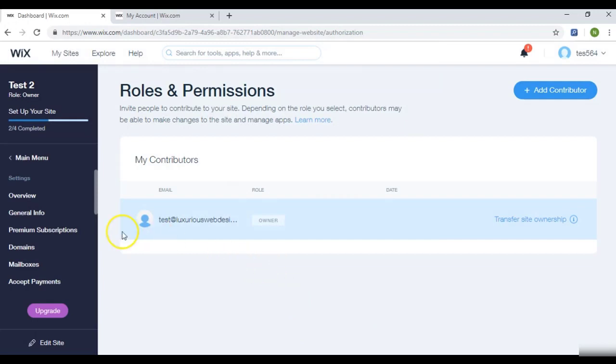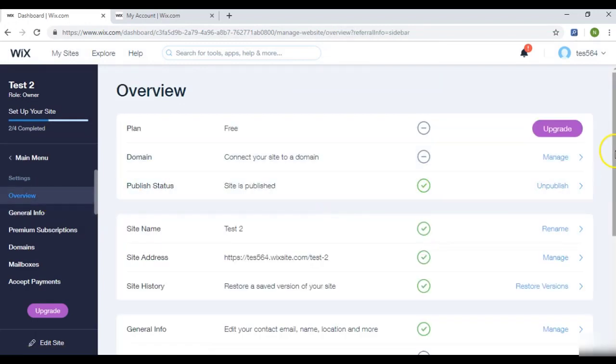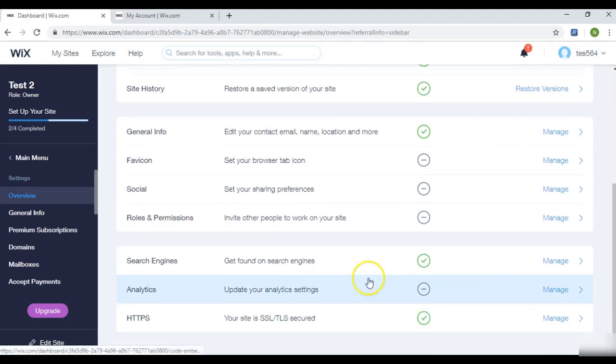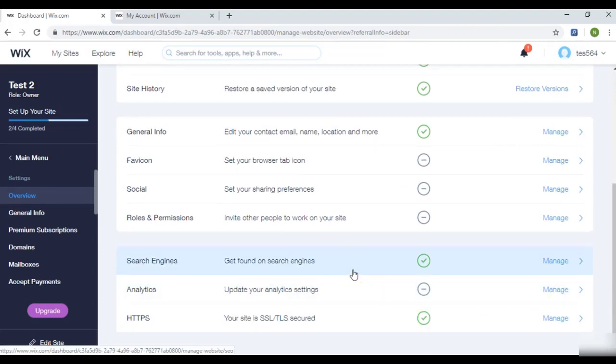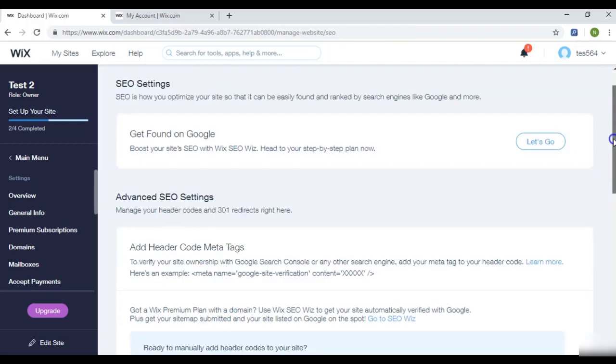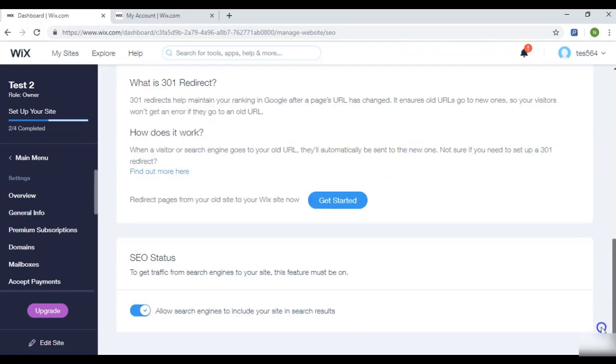Okay, so now we're going to go back to overview. We're going to scroll down a bit, and then the next section is search engines. So we of course went over marketing, but you can click on manage to see what you have as far as being found on search engines. These are just a few more options. It is important to make sure that this toggle is enabled to be found in search results.